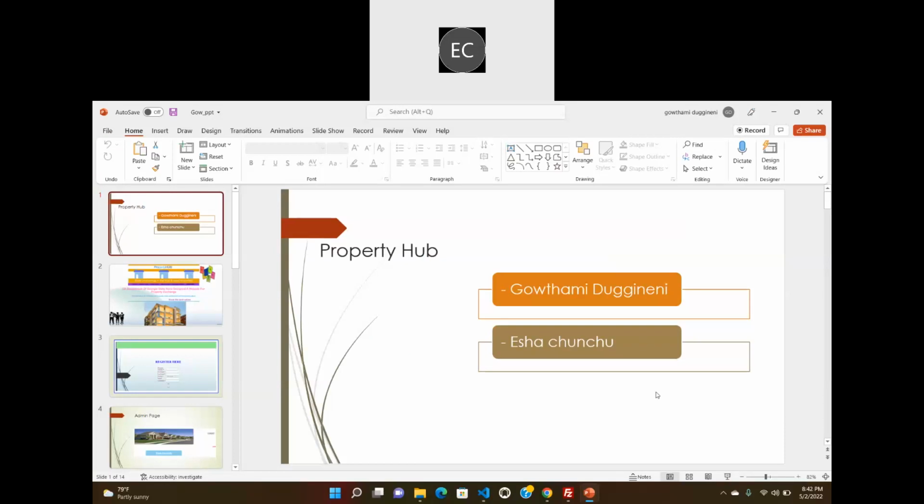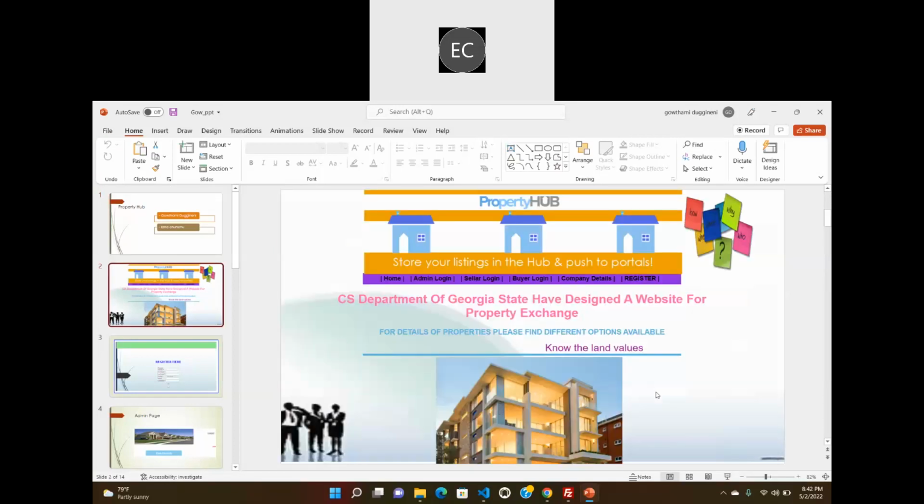So here in our project, we can see the main page of our project in the second slide. As soon as you log into our project, you will be seeing this page. Basically, in Property Hub, we are trying to create a website where admin, seller, and buyer can log in and perform various actions in this website.